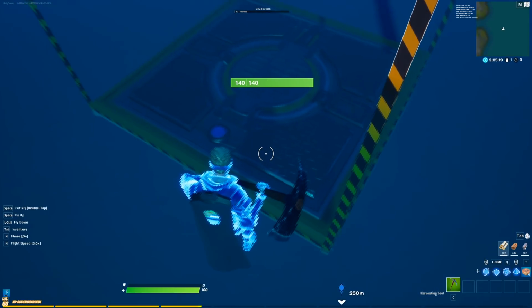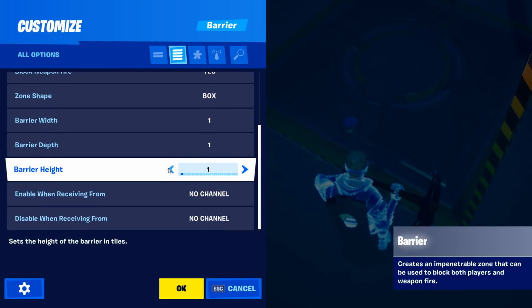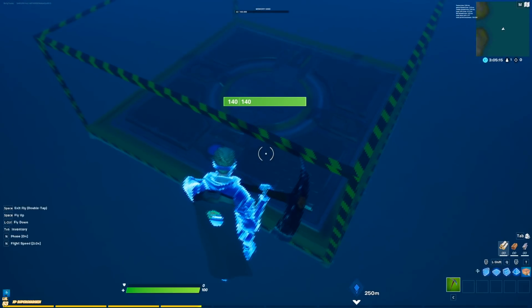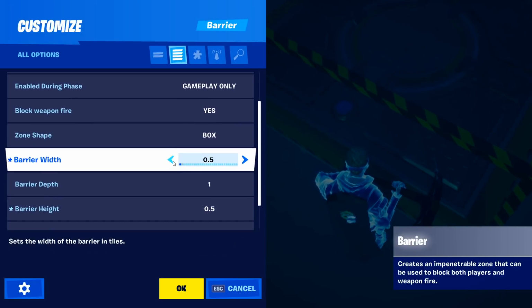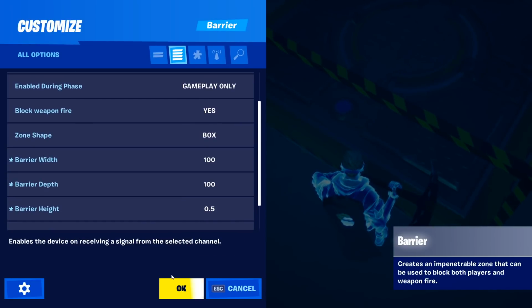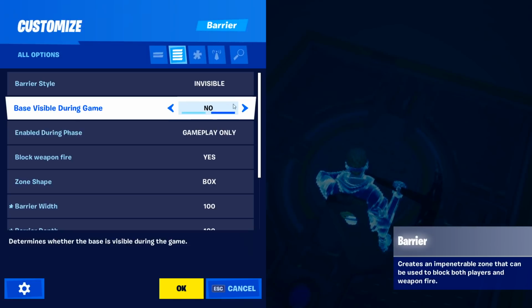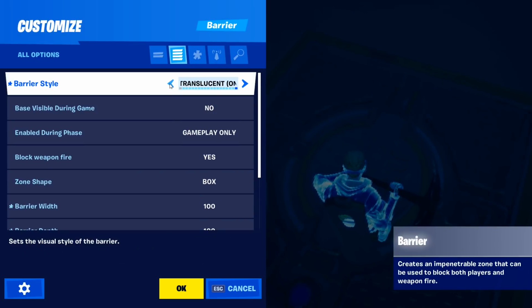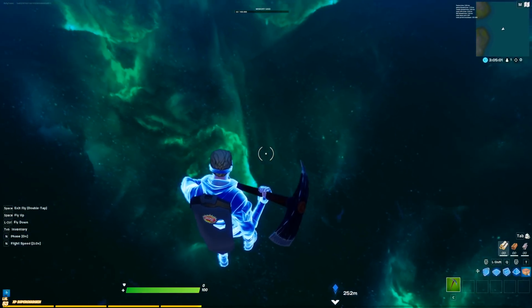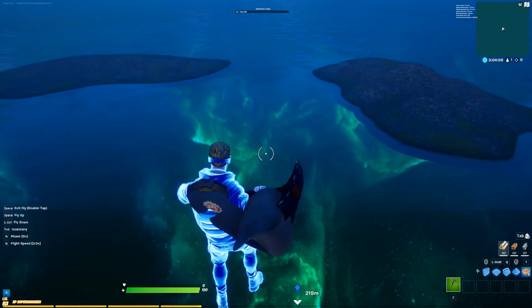And now you can go into the barrier, make sure that it's just half of the height, like that. And then turn up the width and the depth as big as possible. And you can now see it covers the whole island. And now we go into the barrier here and choose one of the cool colors, let's take Nebula Green. And if you go up, you can see this looks amazing.